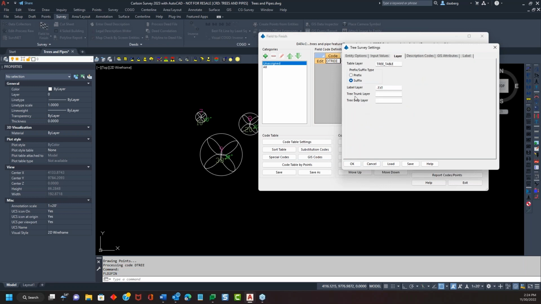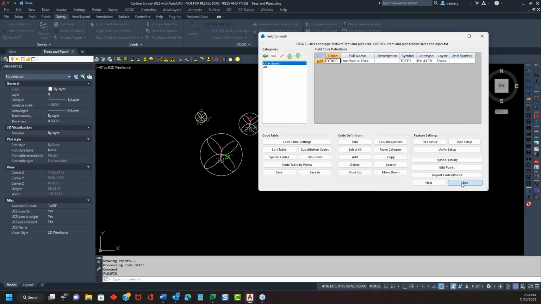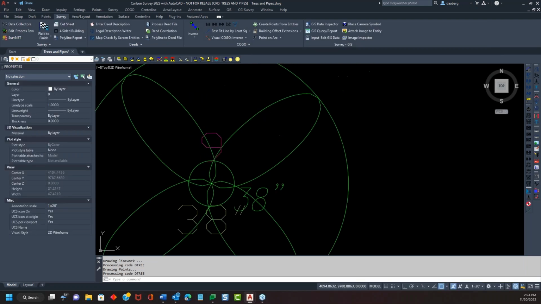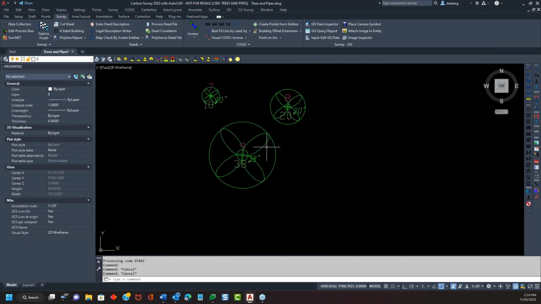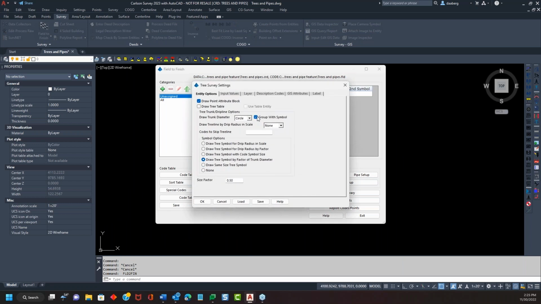And then when I look at the layers, I can set a different layer. I'm going to say dash trunk. And while I'm at it, I'm going to say dash drip. So it's going to draw a circle now on the trunk layer, tree dash trunk. And when I get back to the drip line, I'm going to just do the trunk first and hit OK. There was an option in there that I want to turn off, and that is group with symbol. I'm going to turn that off because I want them separate from each other.